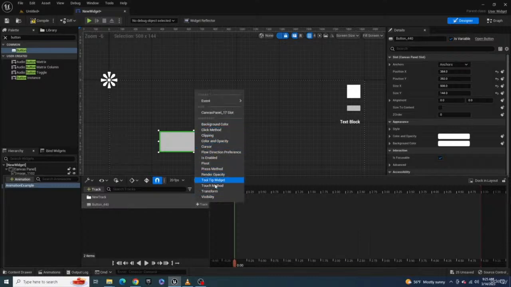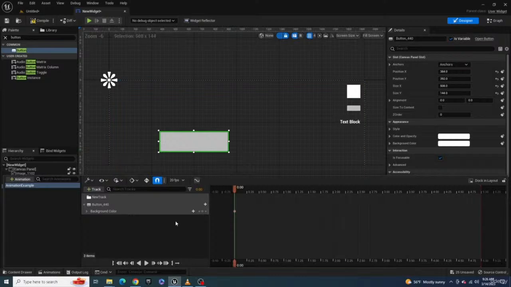This list shows all of the available tracks that can be added for animation for this button. Let's choose the background color track. You can see that now the background color track has been added under the button. If you expand it, you can see that you can animate each individual color as well as the alpha for this variable. To the right of this track, you can set keyframes, and you can go to the previous or next keyframe.